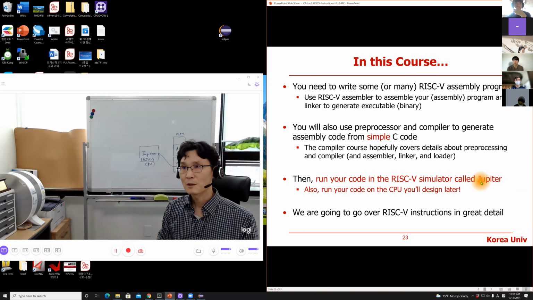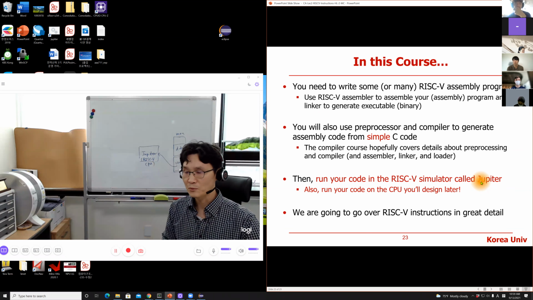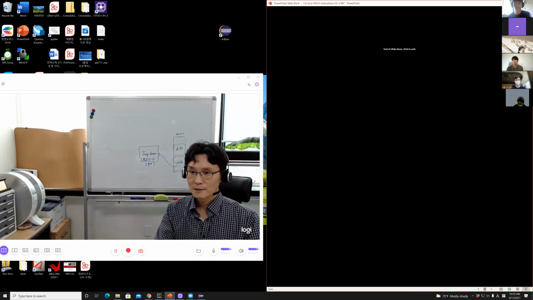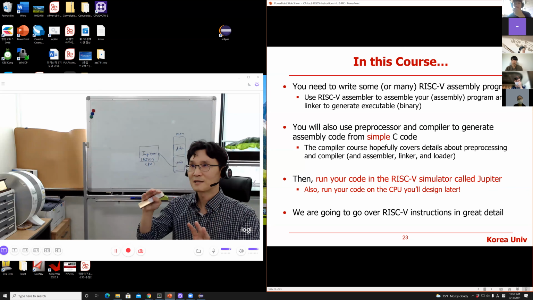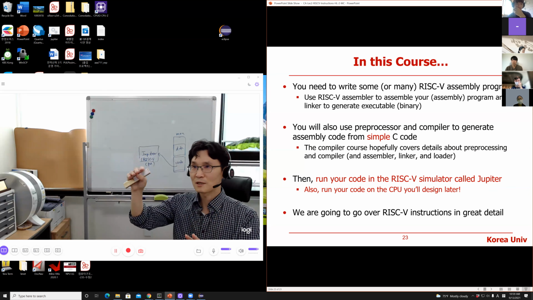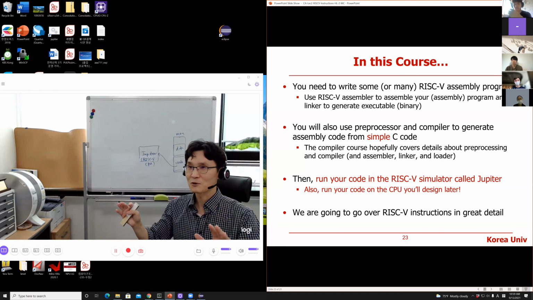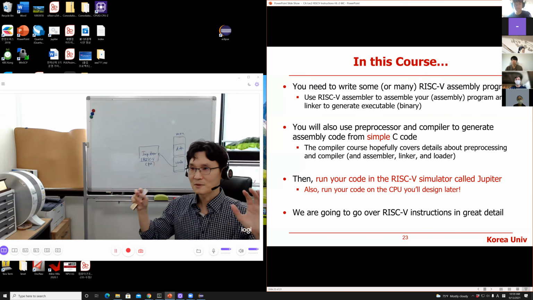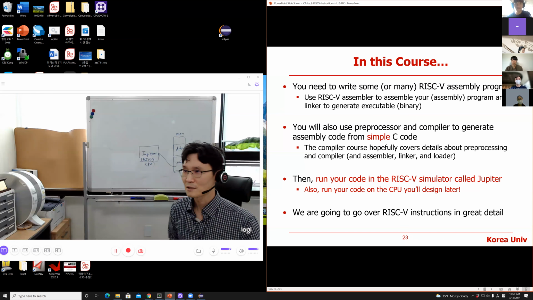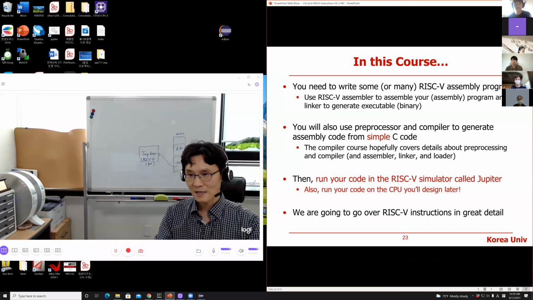Before midterm exam, we are going to use Jupyter, but after midterm exam, you can use your own CPU because you are going to design a CPU later on. So that will be very interesting, right? You design the CPU, then your program is going to be run on the CPU you designed. It's like you are a god, a creator. You are creating everything from bottom up, the CPU, the system, then your program is running on top of that. It's a fantastic experience actually.